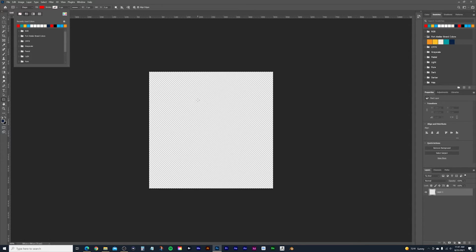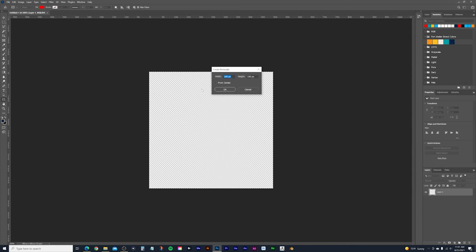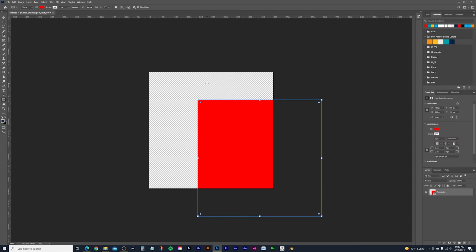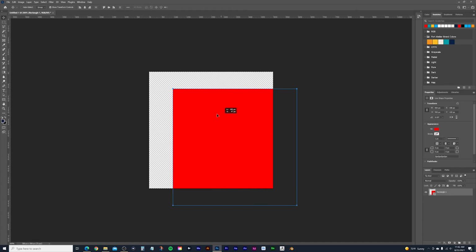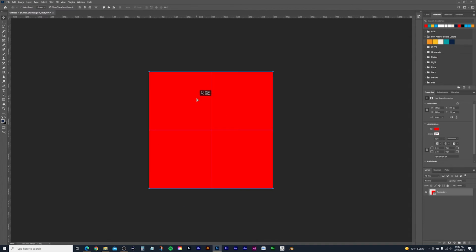Once you have that selected, go ahead and click on the document and type in 500 by 500 and hit enter. We'll then move this to the center by selecting our move tool and clicking and dragging until it's aligned in the center. Next thing we'll do is add the white YouTube logo.